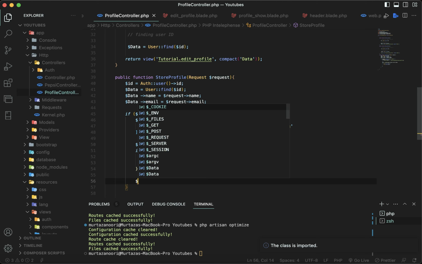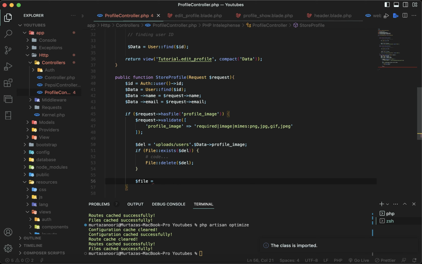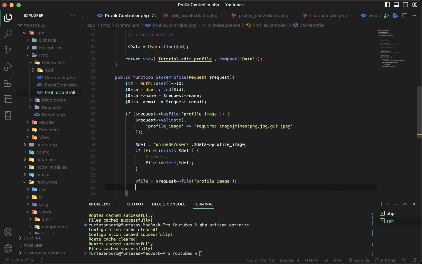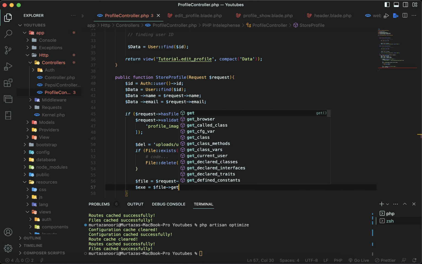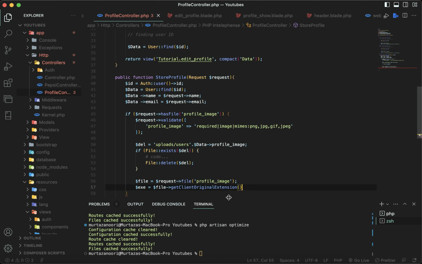Now we have to make a variable for storing our image inside the database. I'll just type in file, and then I'll go with request that comes from file called profile image. A request that comes from our file, which is called profile image. Now if a request comes from that file, you have to give it an extension. So I'll make a variable called exe, and then I'm going to be concatenating that extension with this file. So I'll just say get client original extension. You guys can also use the get client original name.